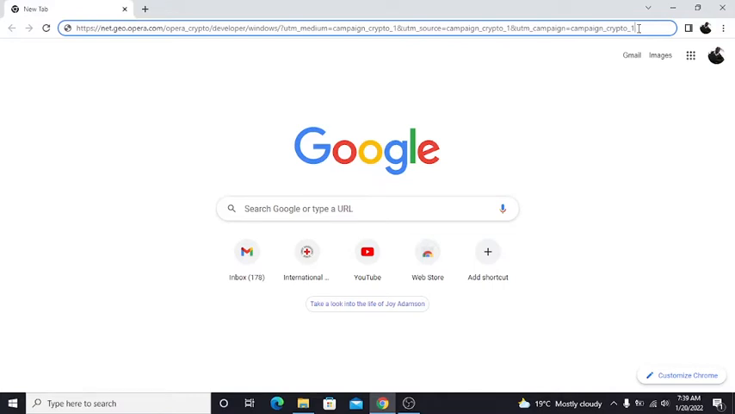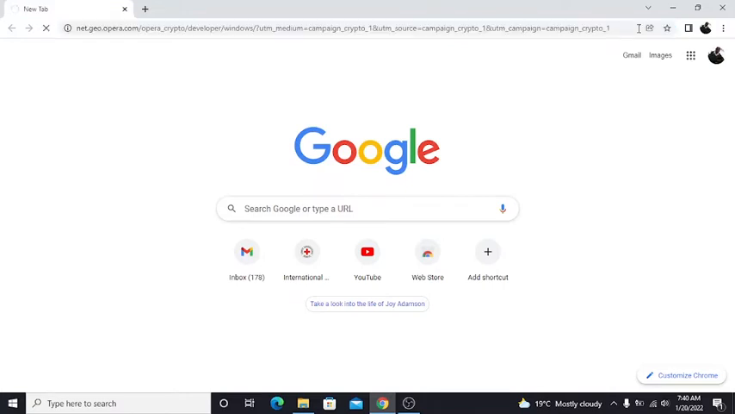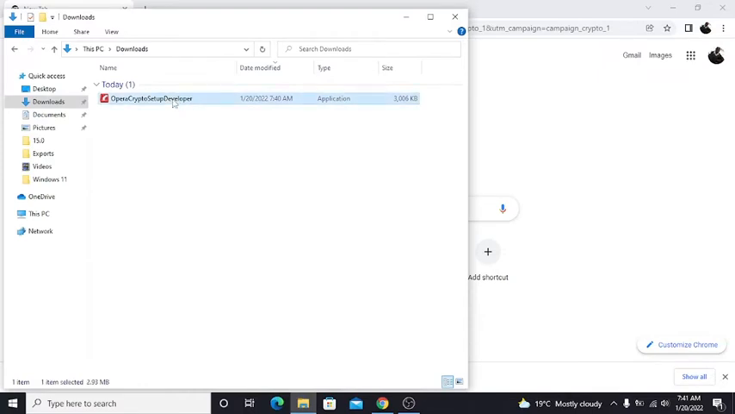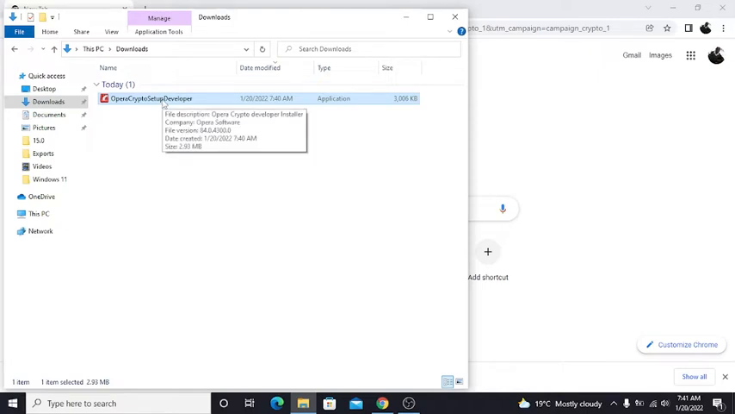I've put the download link below for Windows and also for the rest. For this one, I'm going to try out the Windows crypto browser Opera. After you download it, you can find it in the Chrome browser down here. If you're on the rest, you can find it in your downloads also. So here is the setup.